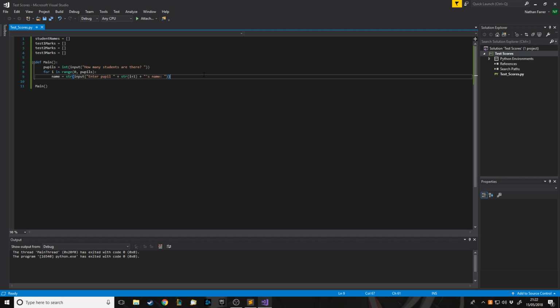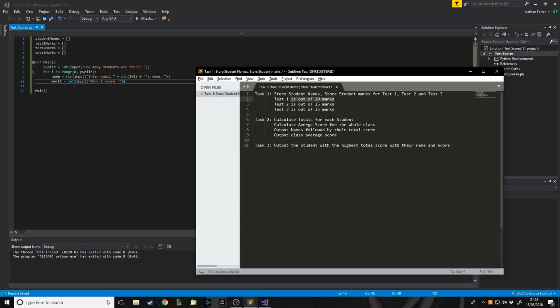And whenever it takes a name, we want it to add it to the list, but we'll do that at the end once we've taken in the marks. So we could put mark1 equals int input, mark1 score, and then that's where they put in the mark1 score. But the problem is, because you see for the task, we need to get a mark out of 20. So if they enter a mark below 0 or greater than 20, it's not going to be good.